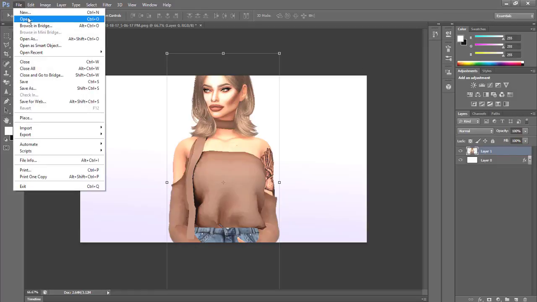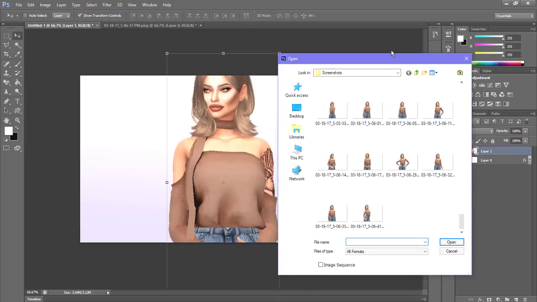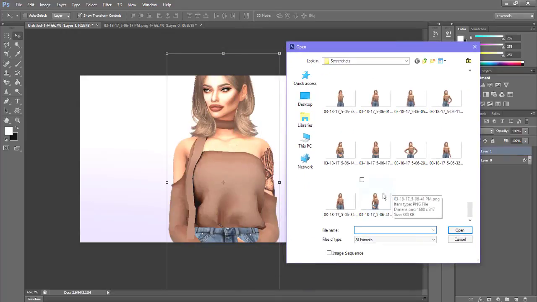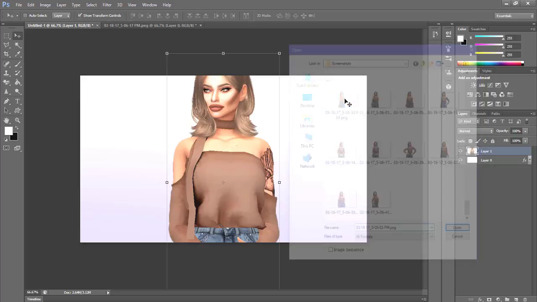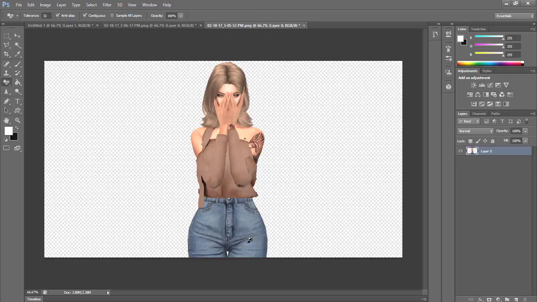I might have another sim, so I will probably click open and I will get another sim. Well, the same sim but another pose. So let's do this one. Then I'll do the same thing, and I would go ahead and use the magic eraser tool, click the background and remove it.